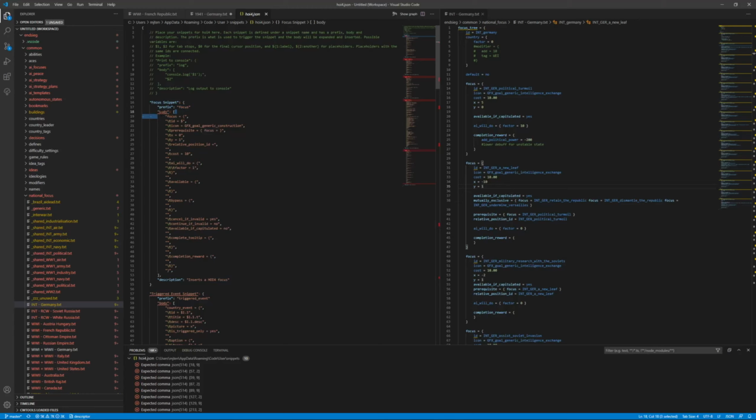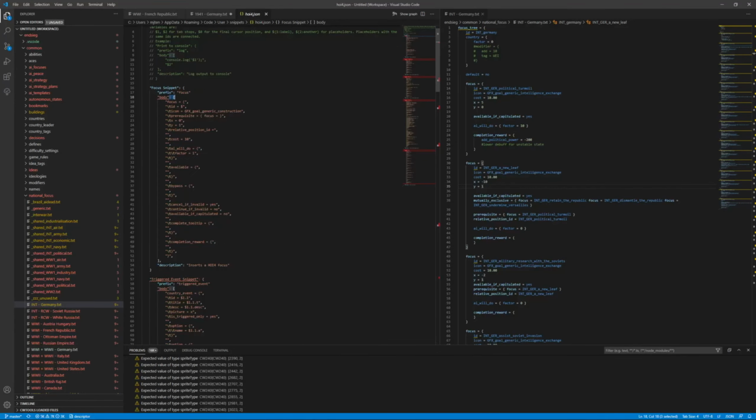Body is the actual text of the snippet. So as you can see, it looks a lot less nice than in Atom. That is because VS Code doesn't accept tabs and it doesn't accept enters. Every line you have to start with a quotation mark and end with a quotation mark followed by a comma. Also note that you start the body with a colon followed by a bracket.